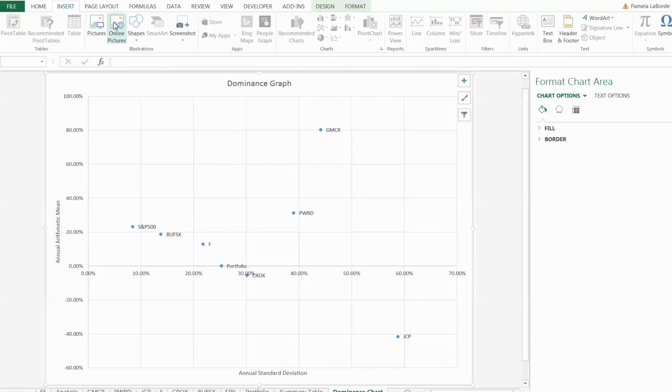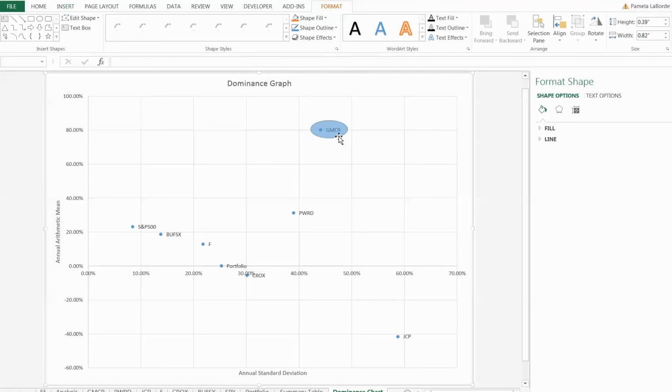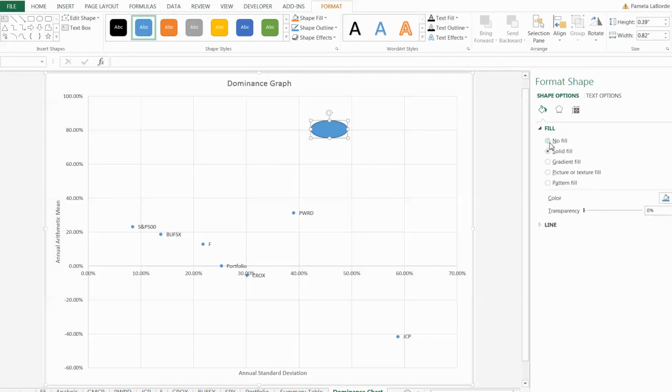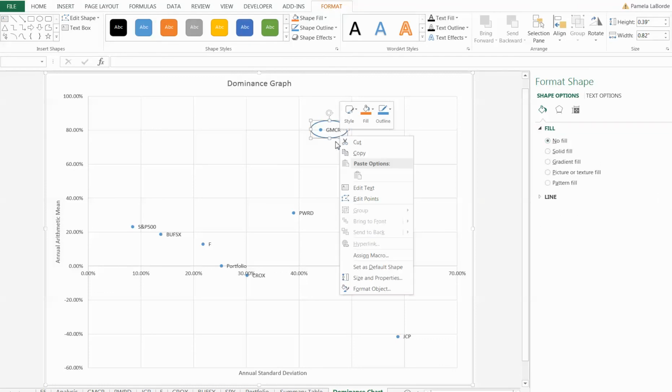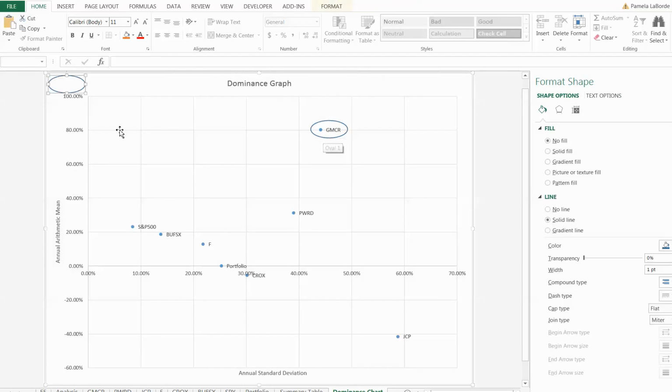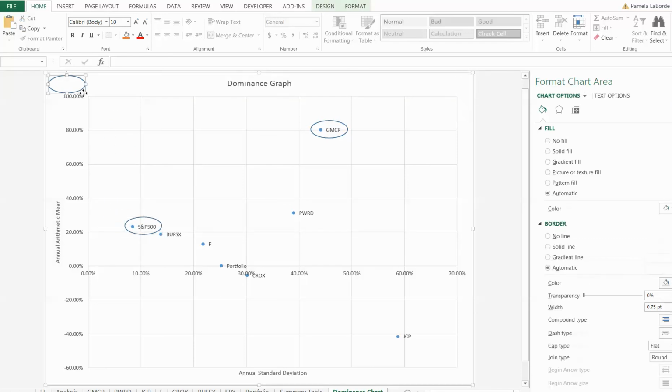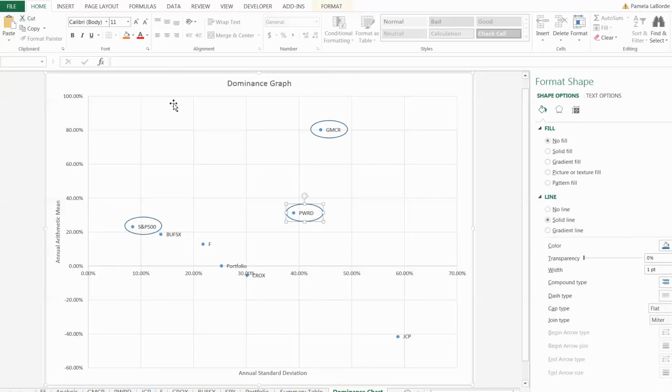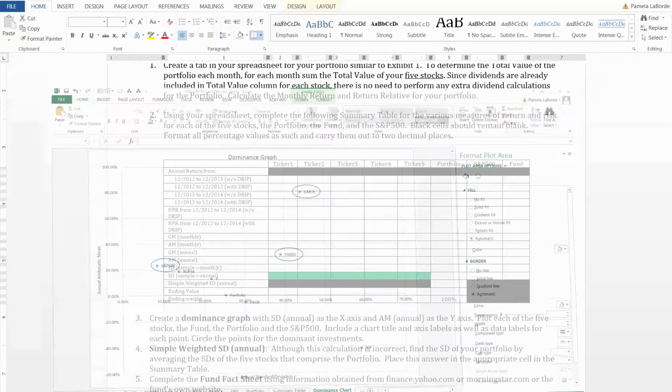What I want you to do next is to circle the stocks that are dominant. And I don't want any fill in that. I can tell that I have 3 investments that are dominant, so I'm going to just copy this shape and paste it twice. This is dominant and this one's dominant. Then print that, and that's your dominance chart.